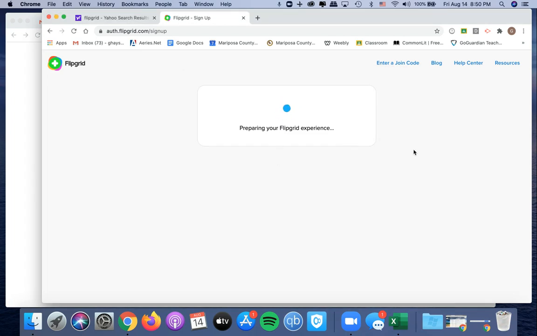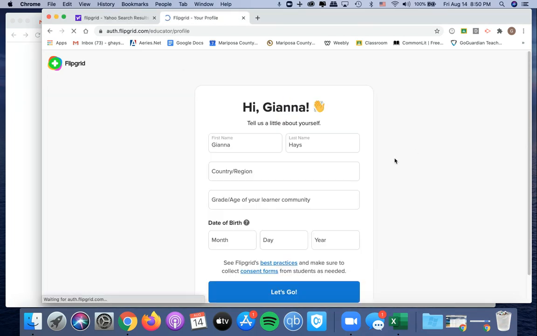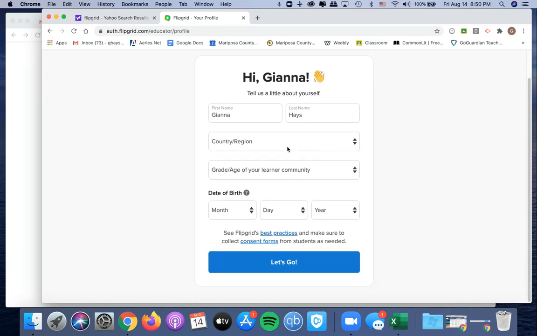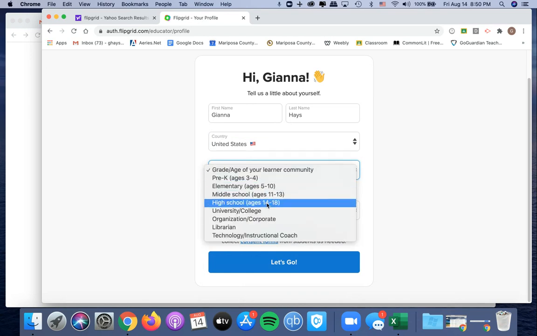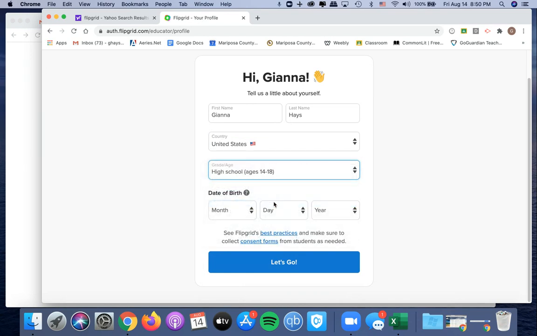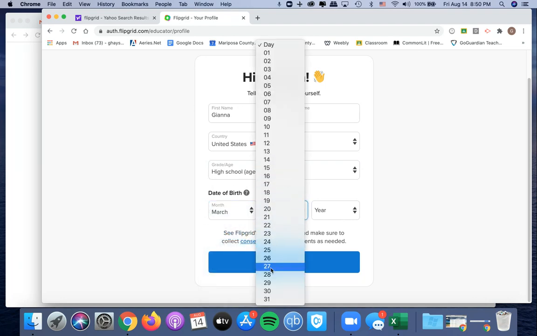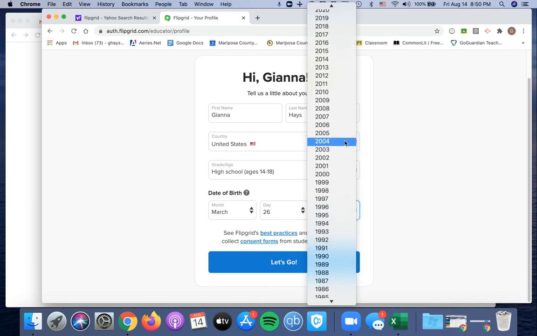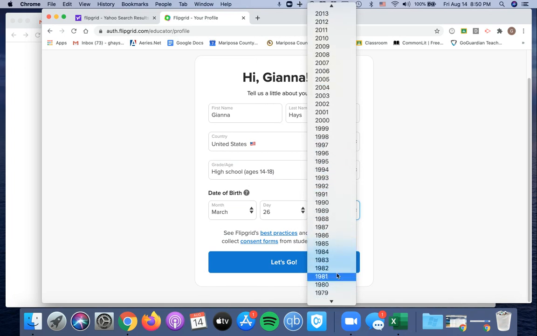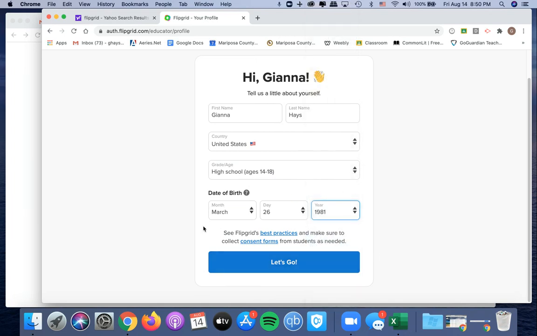This will bring you to the setup process. Make sure your first and last name are correct. Select your country/region, as well as the grades you teach, your birthday, which is way down here, and then simply hit Let's Go.